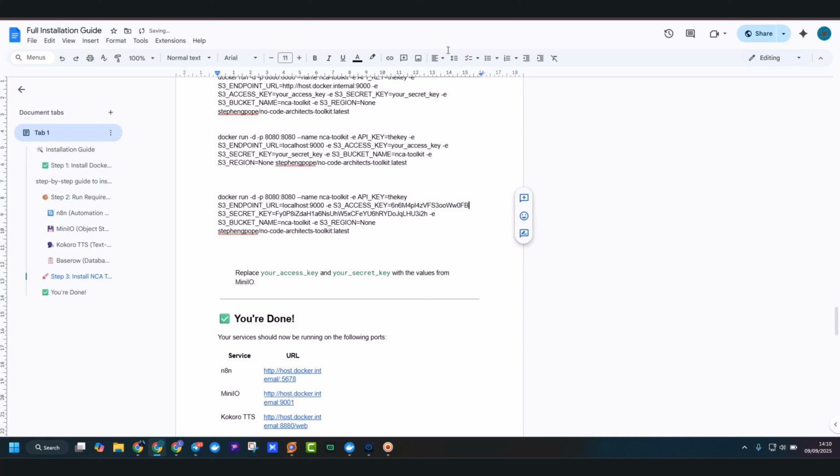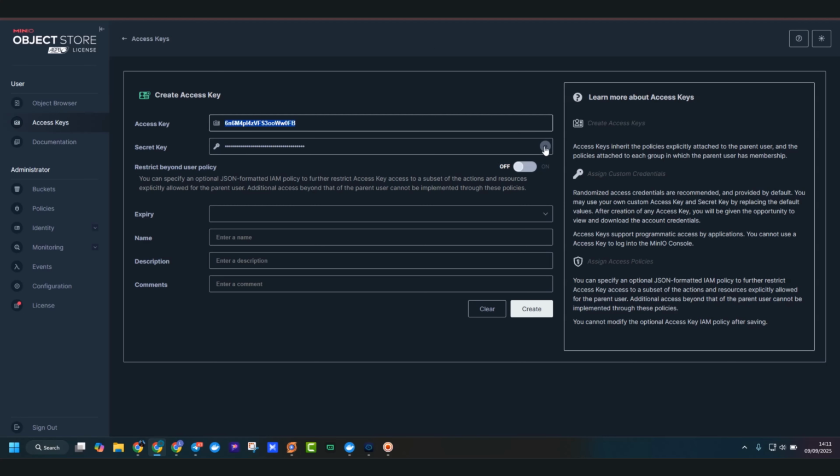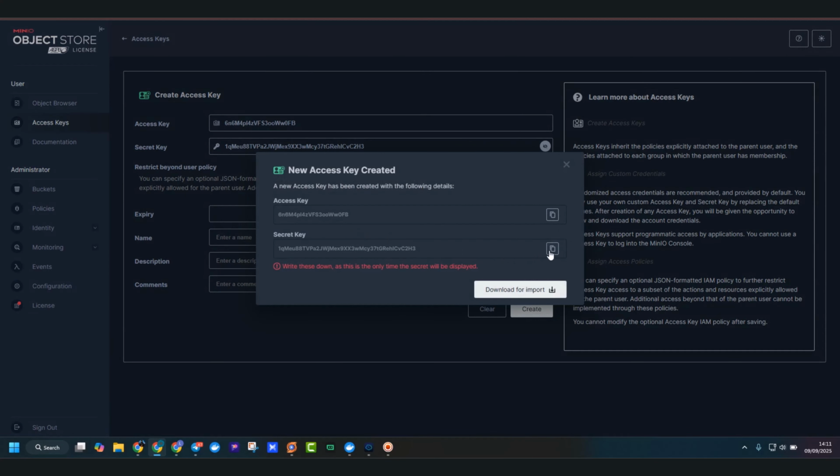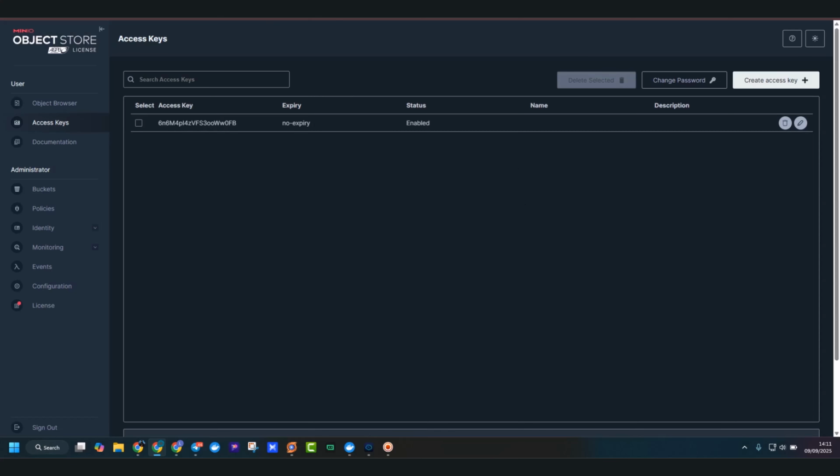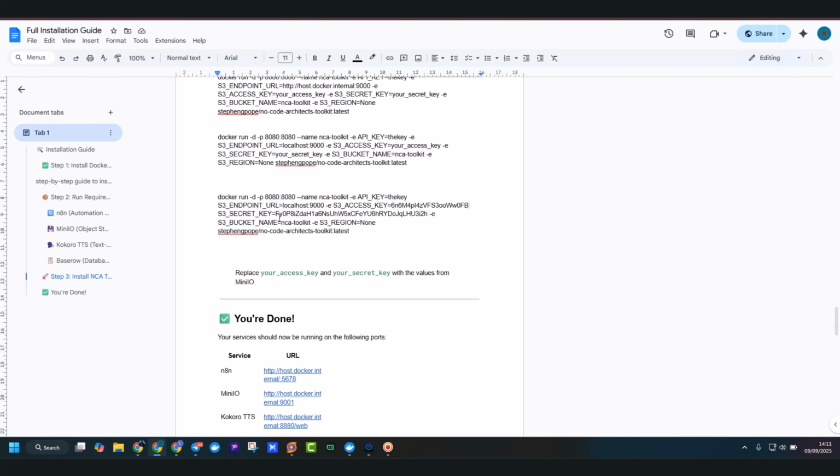If you are mistaken, just ask ChatGPT to write it for you. Make sure you click on create. After you click on create, it's going to ask you to copy, so just copy it or download the input, and you are done. Then we have the secret key again. Just paste the secret key here. Here is the secret key, now installed.